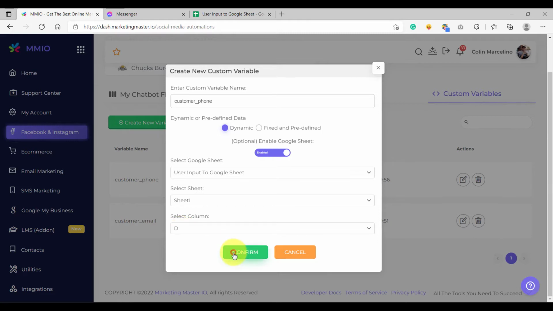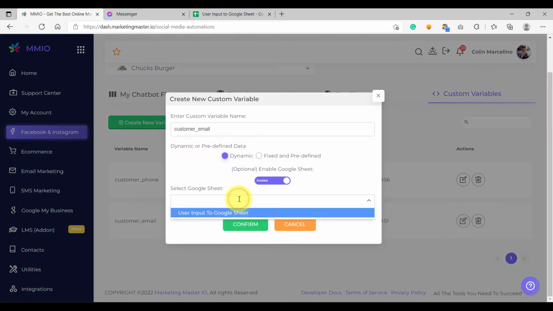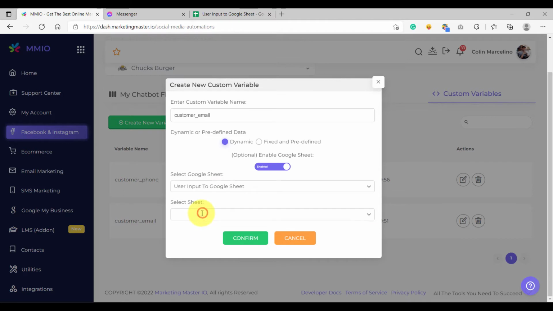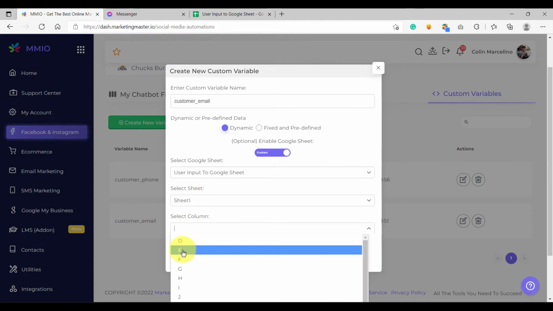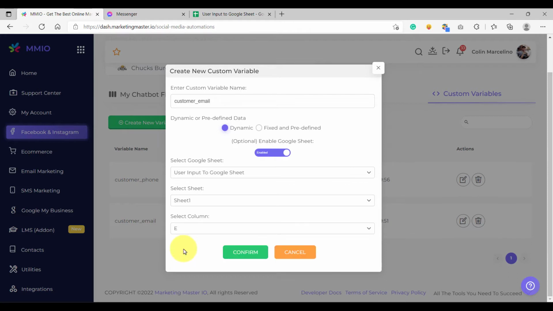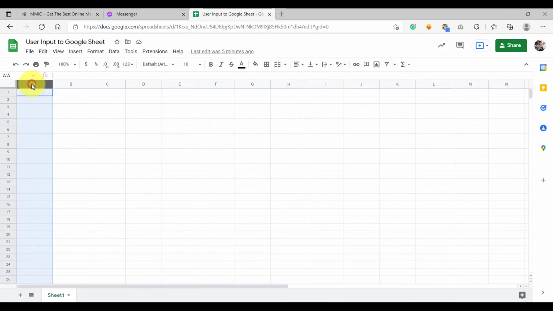So let's confirm this and edit our customer email custom variable here. In this case, we are going to use the same Google Sheet as before and then select the sheet. Then we are going to assign this custom variable to column E. Be mindful that you must not assign both custom variables to the same column, because then the value would be overwritten. To explain more, let's go back to our Google Sheet. As I said earlier, columns A, B, and C are reserved columns.